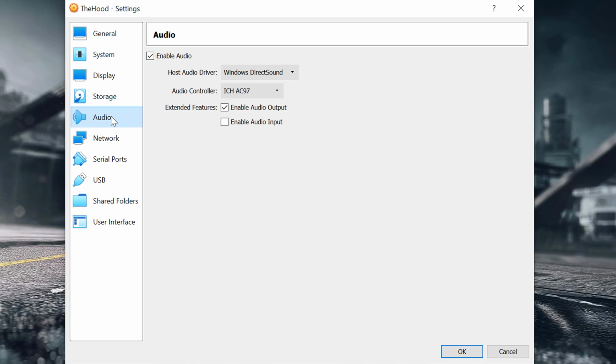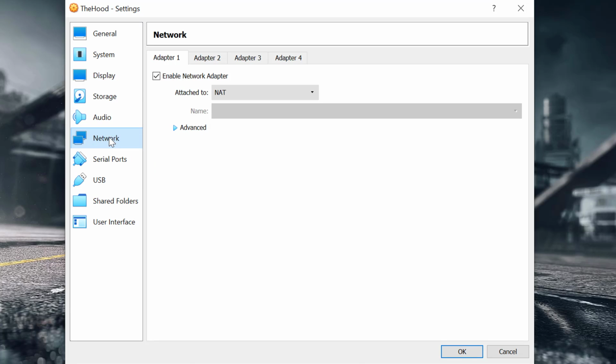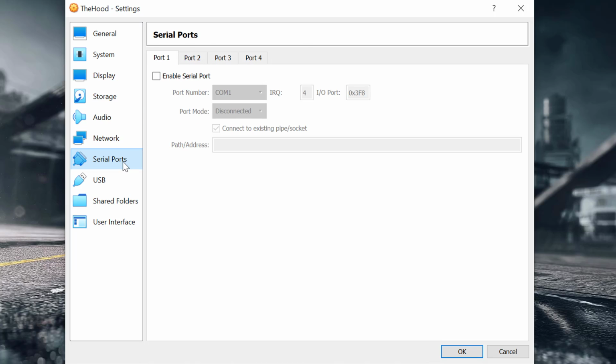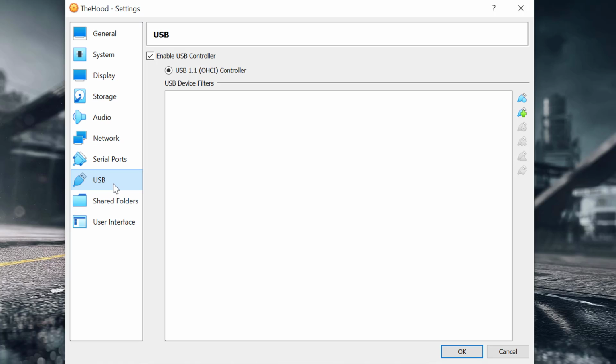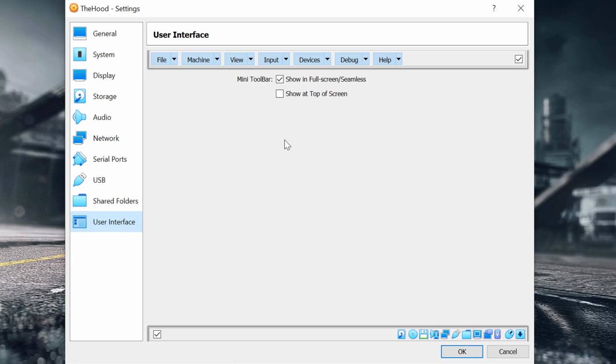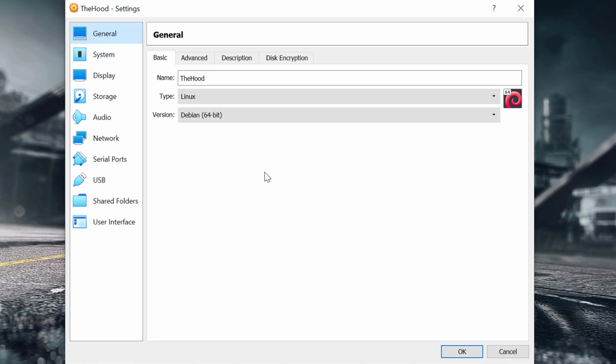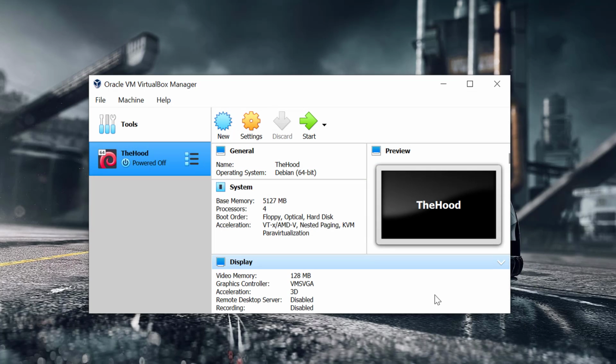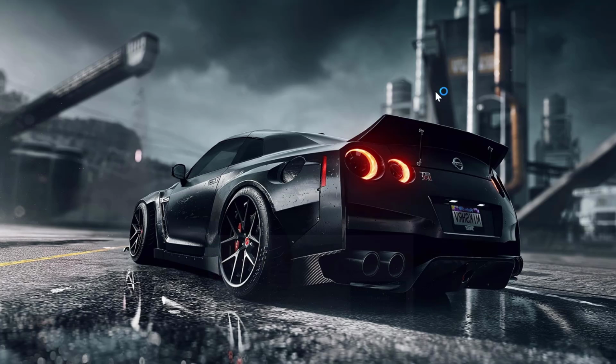Audio is fine. Network, we have network adapters, adapter 1, network address translation. Serial ports are not enabled. USB, you can enable or disable from here. Shared folders, user interface, everything else is fine. Now just go to general, click OK, and now let's click on the start button. So let's start.